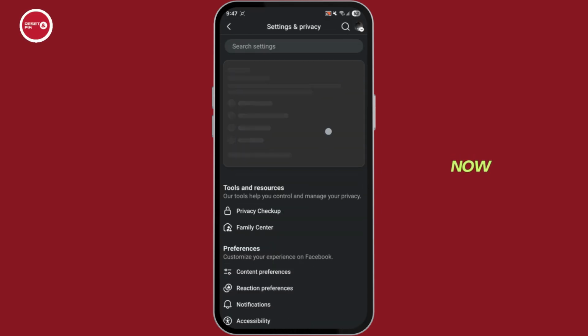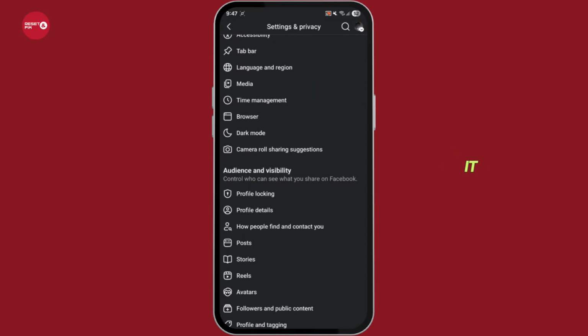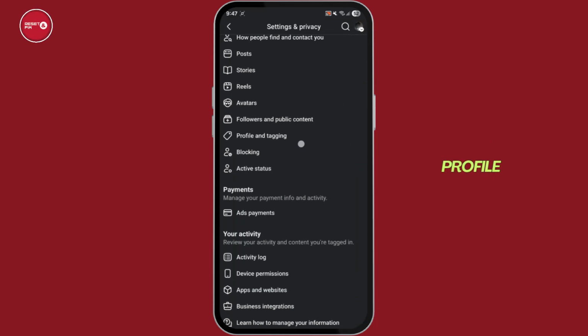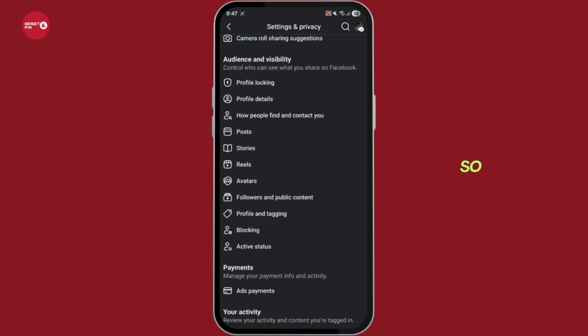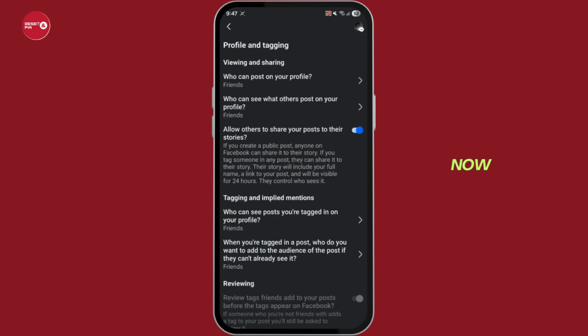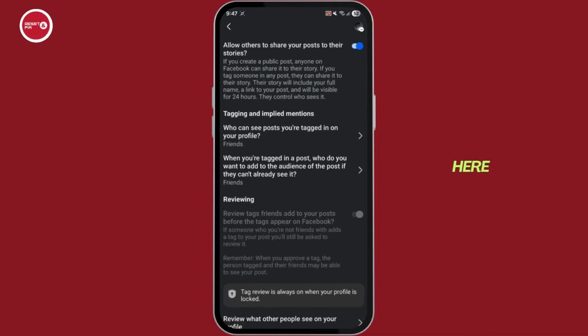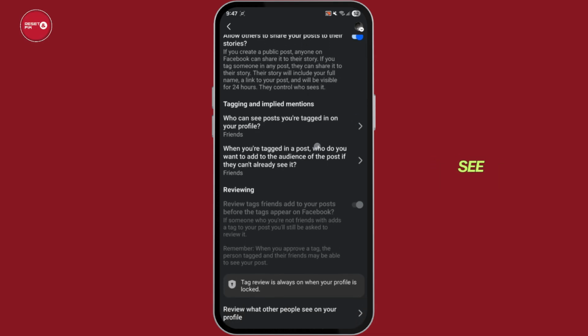Tap over here. Now scroll it down until you find Profile and Tagging. This should be available under Audience and Visibility. So tap on Profile and Tagging. Now scroll down a bit and here you'll find Tagging and Implied Mentions. Now you can see here who can see posts you're tagged in on your profile.